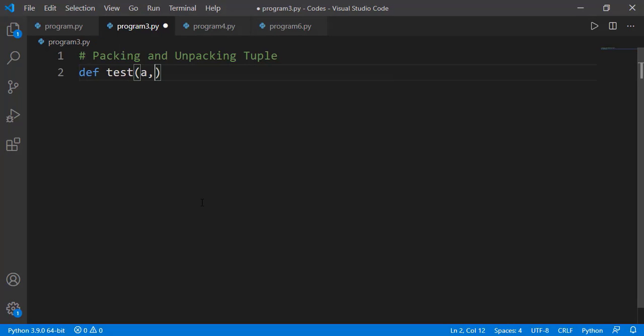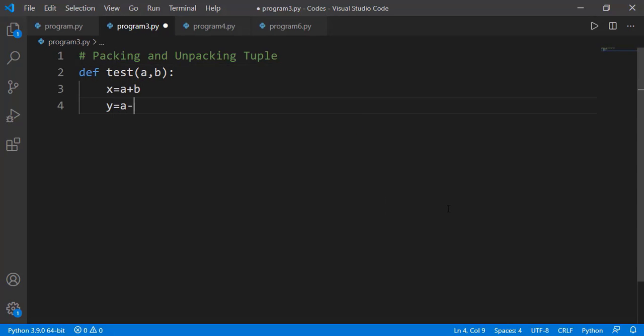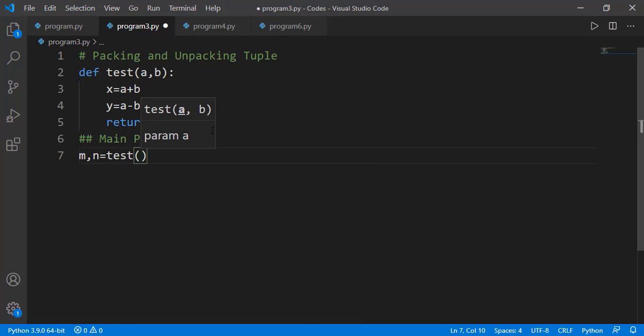Now I am defining a simple test function with 2 input arguments a and b. I want to return their sum and difference. I can return the 2 values. We say that the function is returning 2 values. It is totally fine to say like that, but in fact the function is returning one value. The variables x and y are packed together to form a tuple, and that one tuple is returned. Let me show you that in the main program. We use this function by assigning it to two variables, for example m and n.